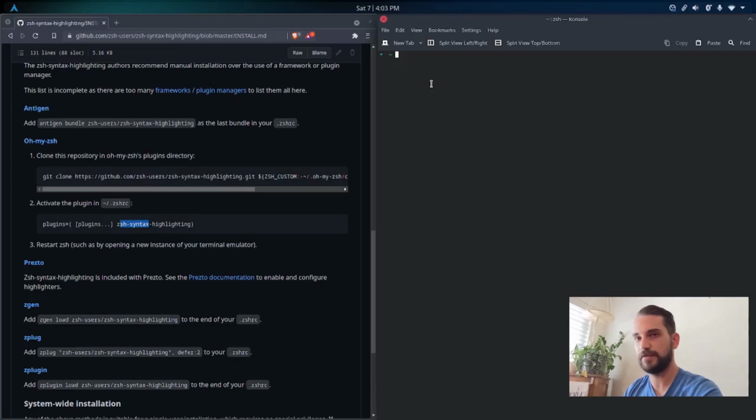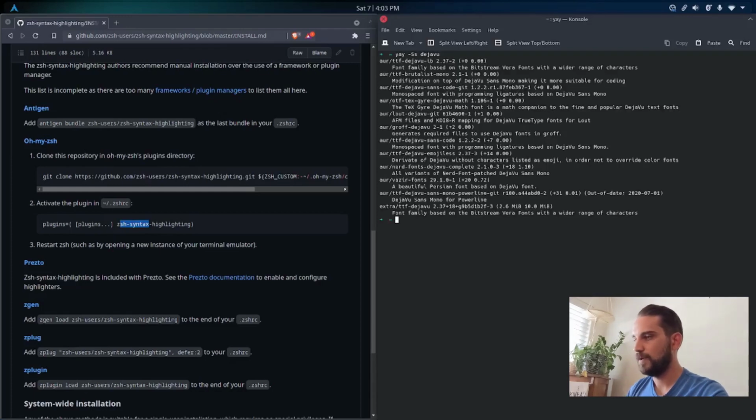The first one is DejaVu. The second one is Powerlevel10k. So let's install DejaVu. Let's give that a search. We want this bottom one here, ttf-dejavu. So we're going to yay -S ttf-dejavu. Let that install.